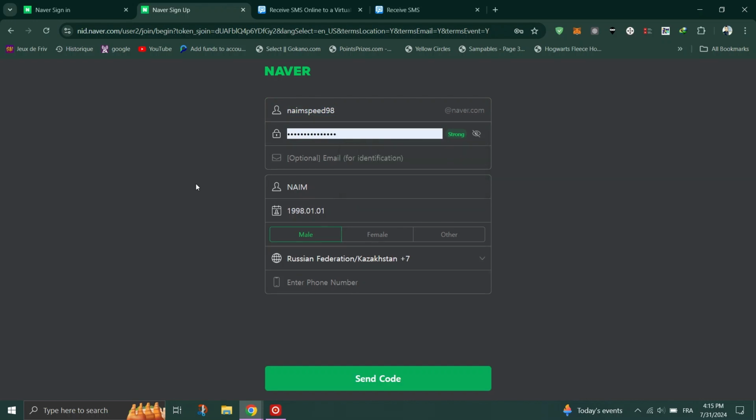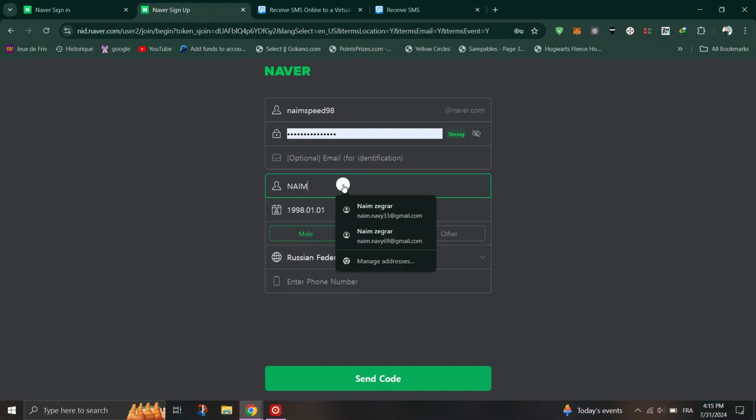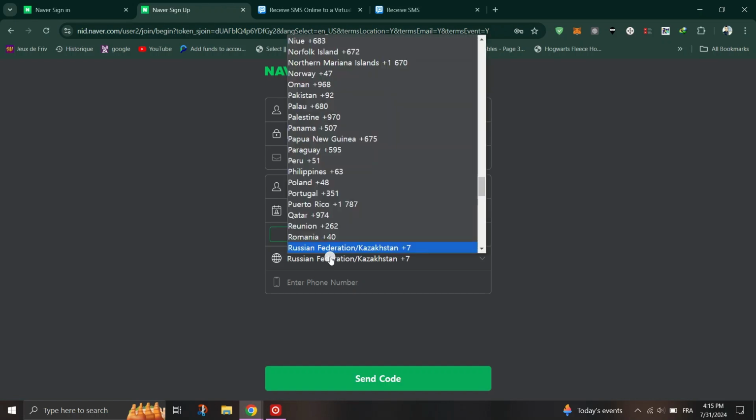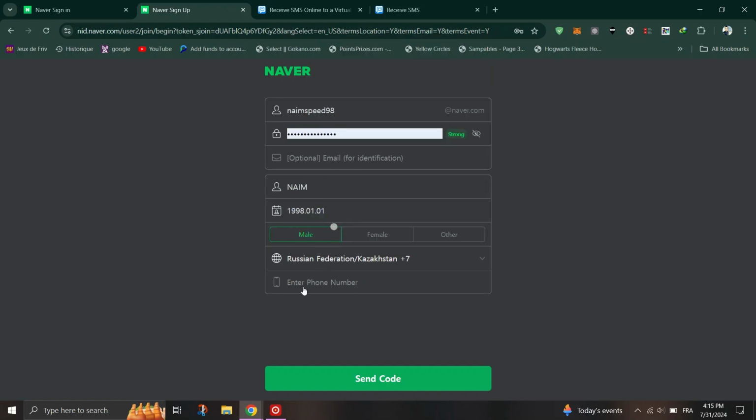Now you have to enter your personal information, first and last name. You can use a fake name if you prefer, date of birth and gender. Now, choose Russia from the country list. We will use a temporary Russian phone number for verification.